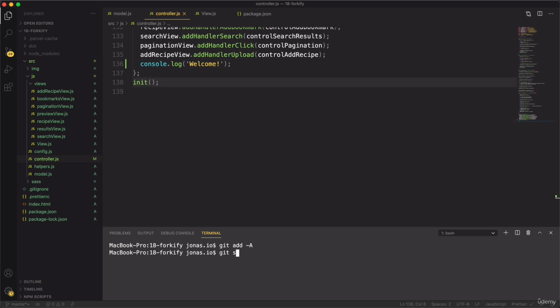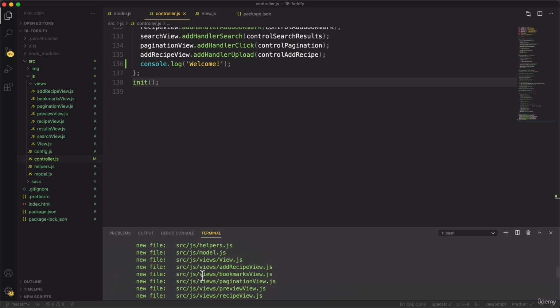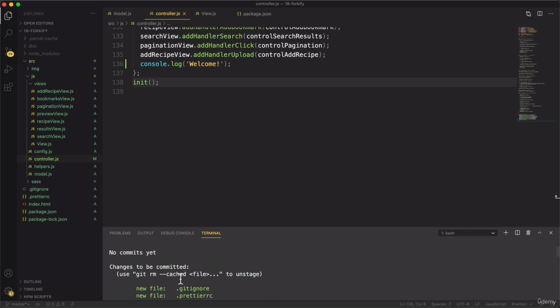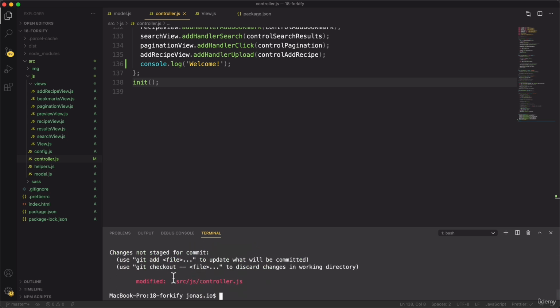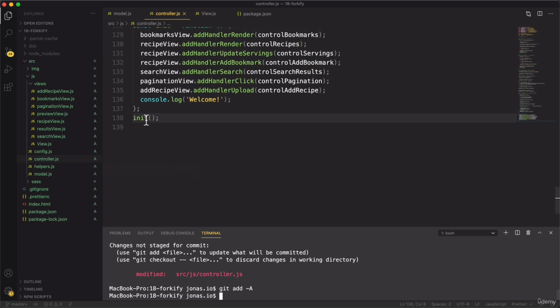And if we run git status now again, you will see that all of these files here are ready to be committed. So they are being tracked. And then there's this modified file. And so in order to now commit all these files to our Git repository, I need to run git add -a again. So now you see that it is back to just being added. And also this green bar here is gone.